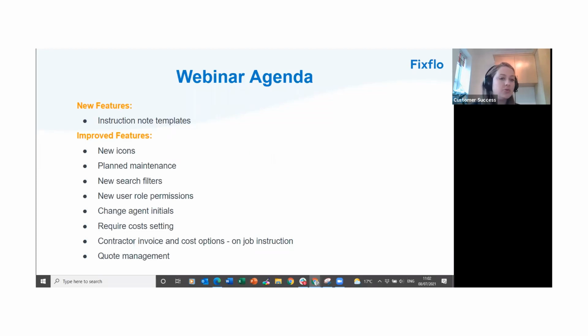There is a new setting called require costs. And you can actually change the contractor invoice and cost options on a per issue basis as well, so I'll be showing you that. And finally, we've made some big improvements to the quote management workflow as well. So sit tight, I'll be going through all of this with you just now.